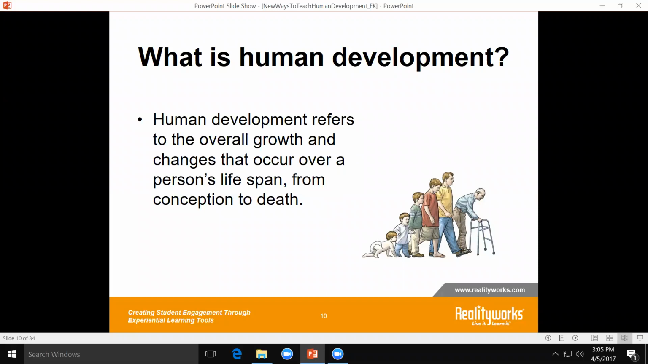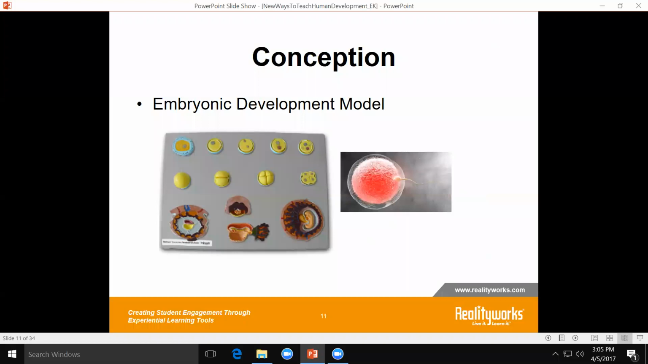Realityworks can provide many hands-on experiential learning opportunities as you teach various stages across the lifespan, and that will be our focus today. So the first stage of human development to consider is conception. Now we have the embryonic development model, which consists of 13 parts.